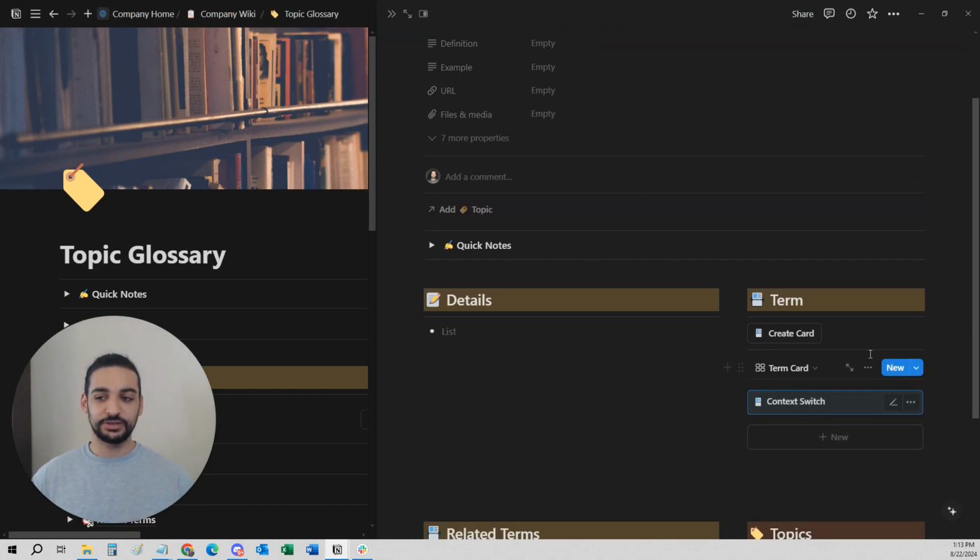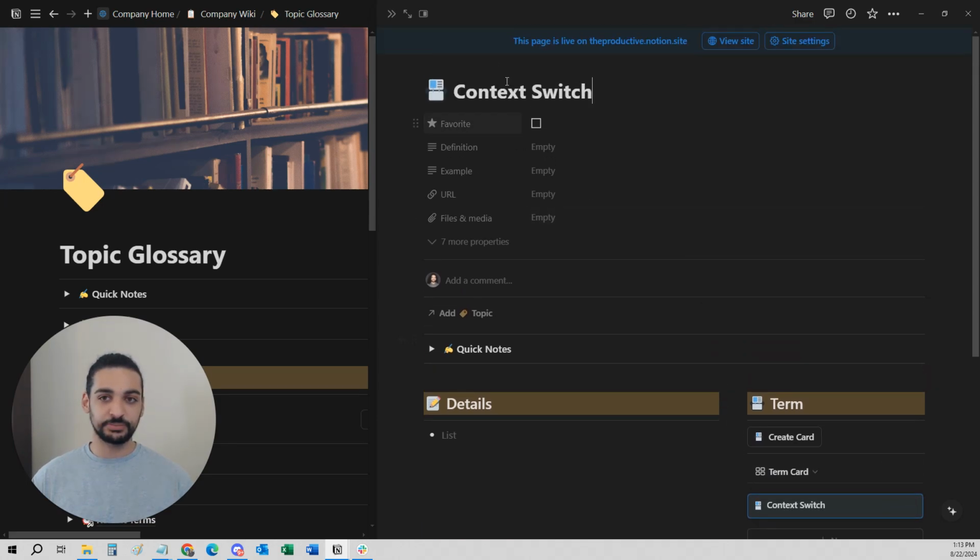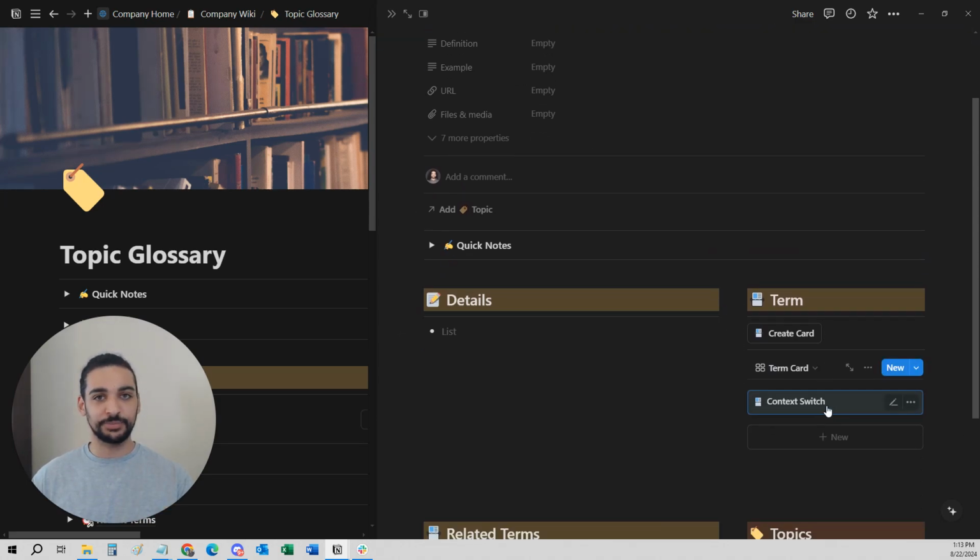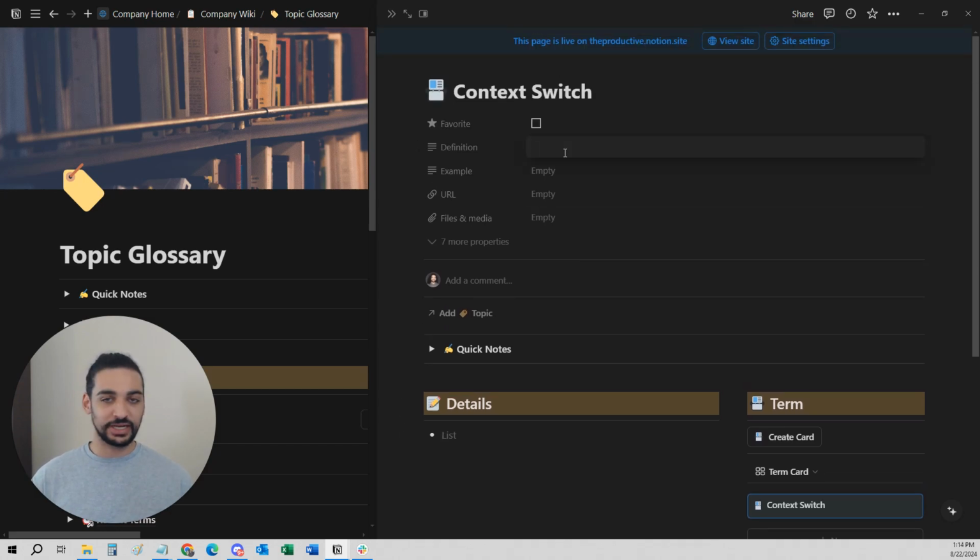So if we're adding a new term for context switching, you'll see that down here it starts to pull up. This is basically the same information up top, just presented on the page so that if you add any extra details, you can see it side by side, your notes for that, if you're trying to remember a specific definition, or you want to go more in depth than the example property up here allows. That's what the on-page information is for. But these properties up top, that's where you're going to add the actual definition.